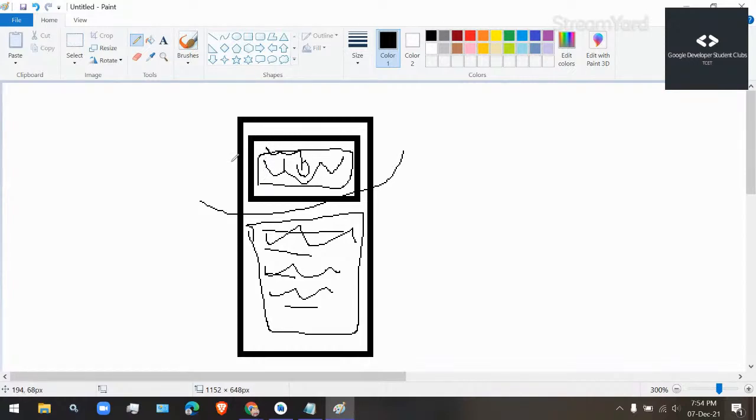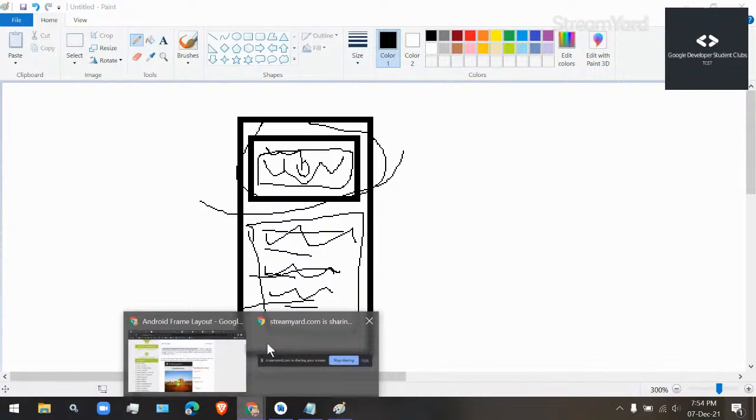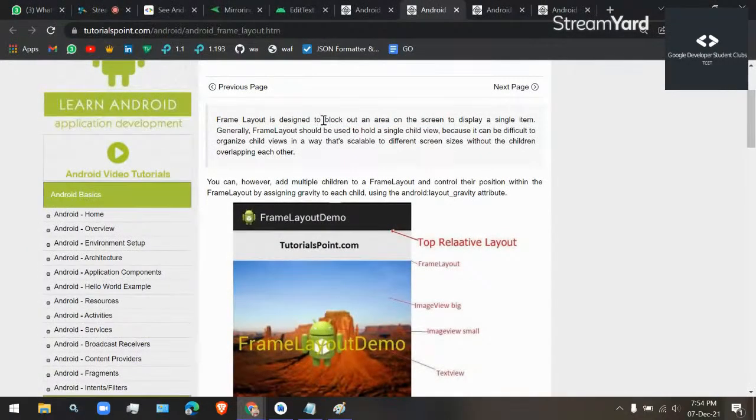So here the space is reserved by this box. This space is reserved, and then whatever content is there is displayed here, and then later on the element can be added. It is not necessary that the element should be present. The main motive of frame layout is that it will block out the space. So here, block out an area on the screen. So let's see an example.